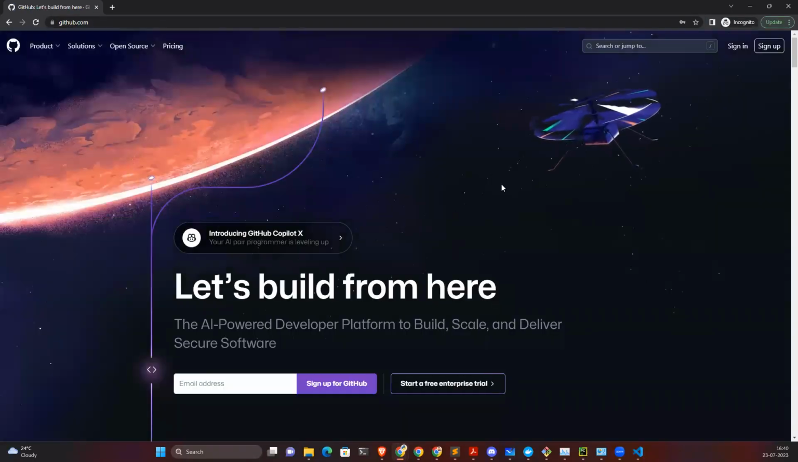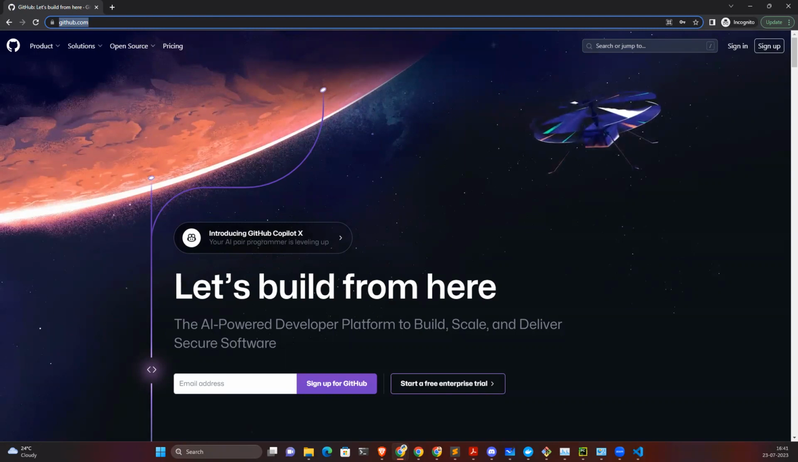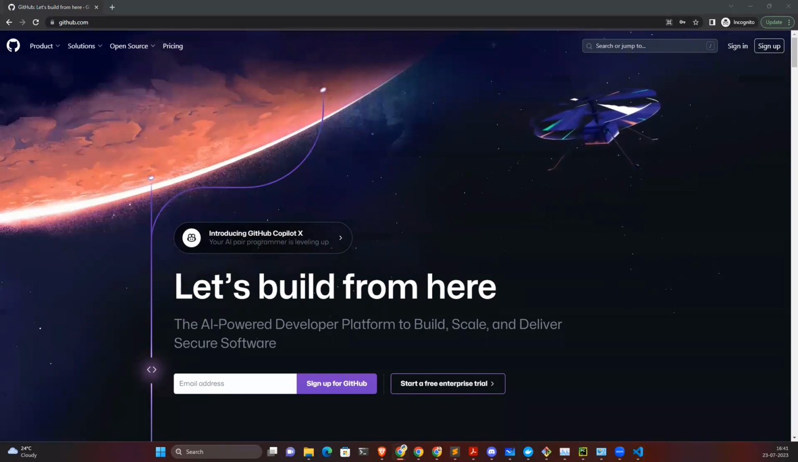Now, if you are opening github.com, everyone, please create your account here. Open this website, github.com, in your system and follow me. I have shared the link in your chat window.